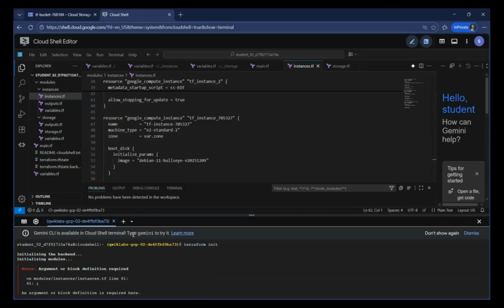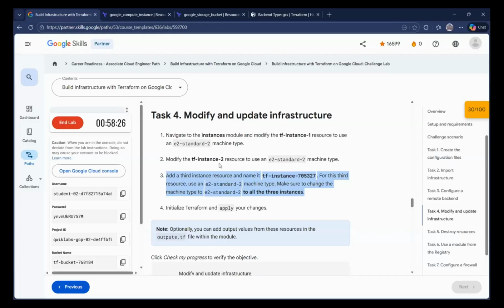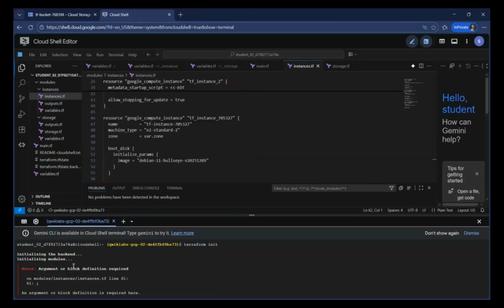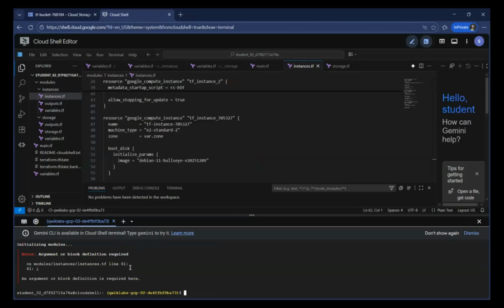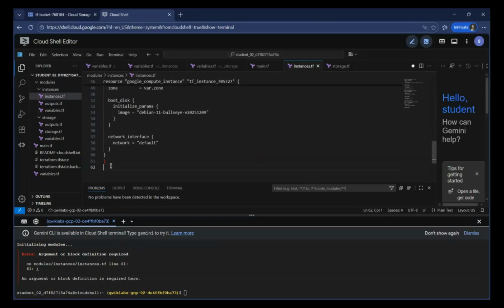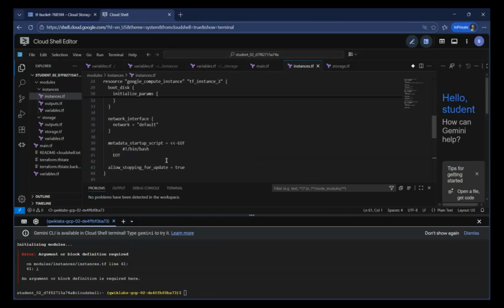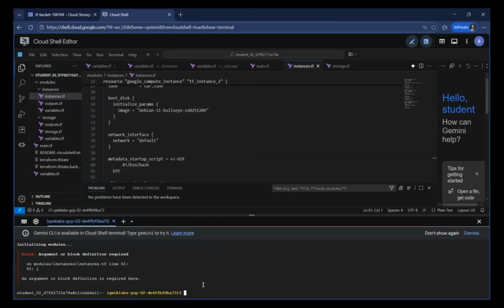That's it. Now hit enter. What it shows, argument or block definition required. Okay, let's delete this. Let's try to validate.